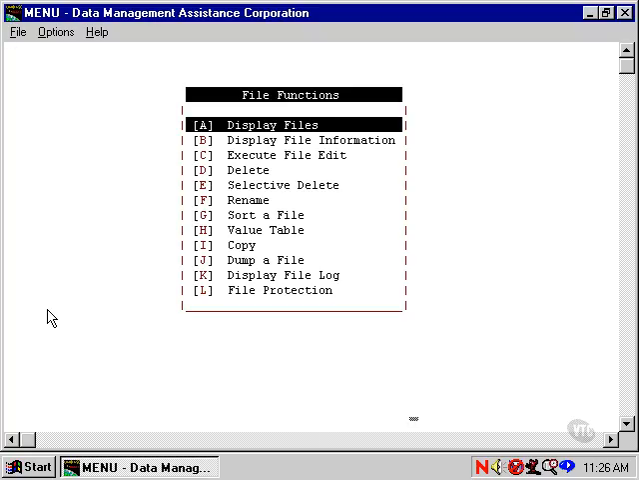The next lesson covers delete and selective delete, which you'll be using all the time, especially if you have a busy shop.